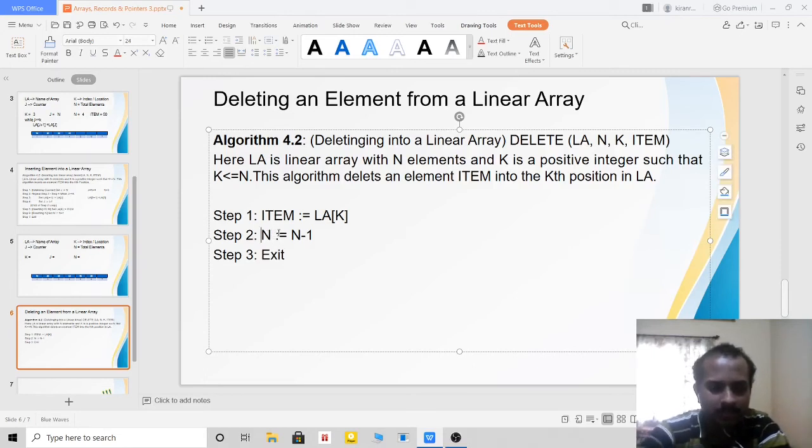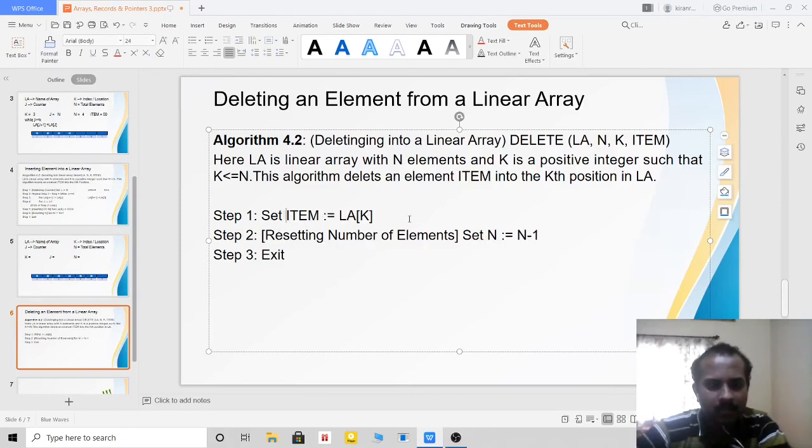So let me write that. What is n? Number of elements, or size also. But I think it is not preferable to use size, since I am assigning the value set, and here also set. Okay.